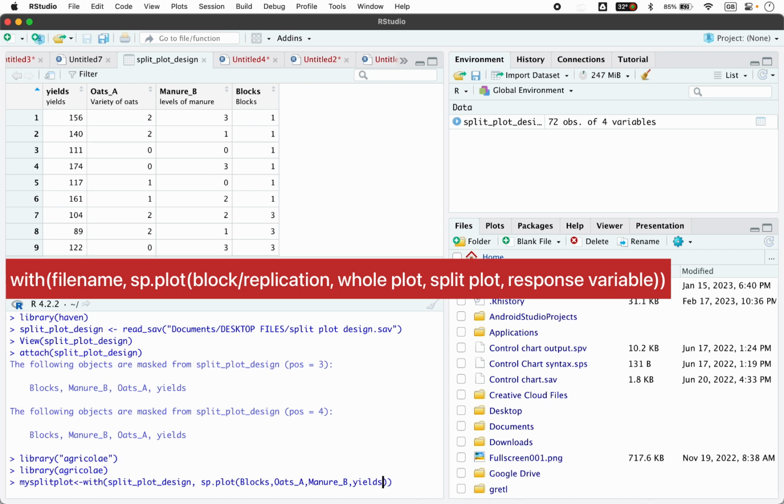Okay, so don't forget, the first thing you need to do is define it in a variable container here. If you like, you can just type in the function directly without putting it into a variable container, but it's best if you put it in a variable container. So the function to use is with, open bracket, then you type in the file name. In my case here, my file name is split plot design, comma. Then the next thing, you type in a function. This is a sub function called sp.plot for split plot. Then you open bracket for the sp.plot function.